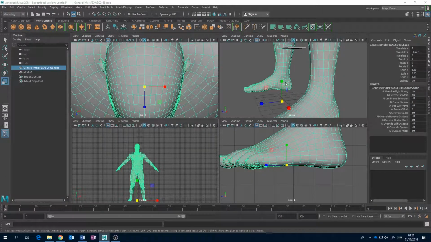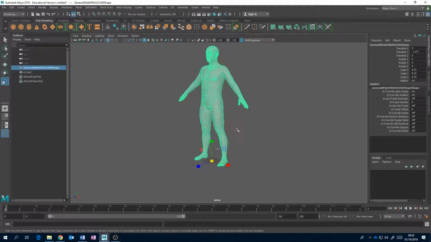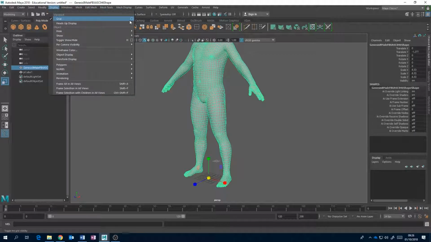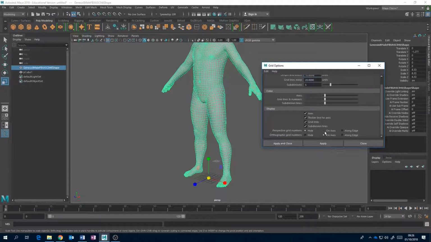So this guy is now at about 180 centimeters tall. You can see at the moment in the orthographic viewport, now it looks like that grid is tiny and he looks like a giant. So we have to go in here to display.